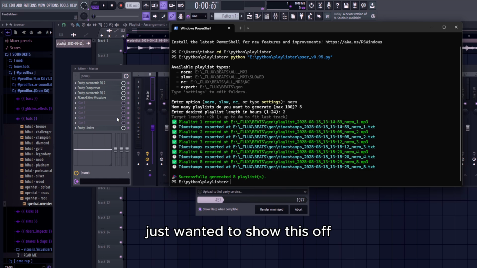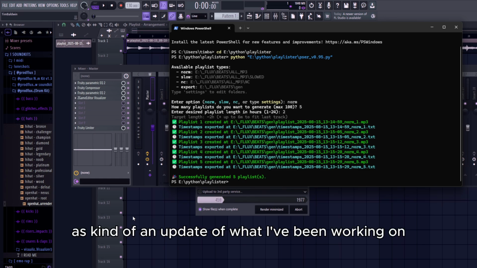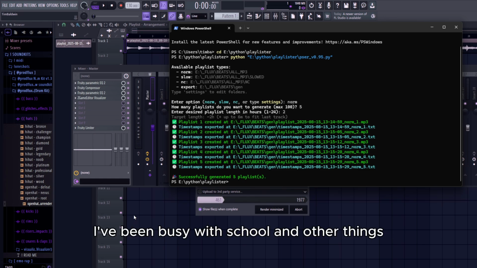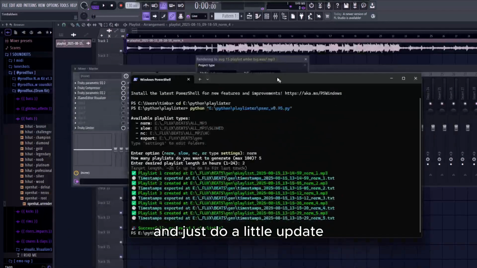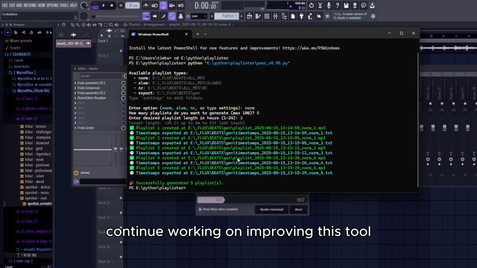Anyway, honestly just wanted to show this off as kind of an update of what I've been working on. I've been busy with school and other things with my career and everything, so I thought it'd be cool to touch base and just do a little update. I'm definitely going to continue working on improving this tool.